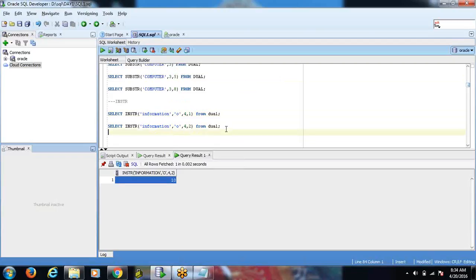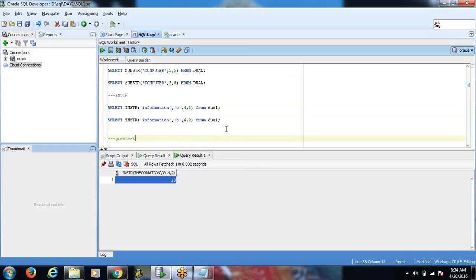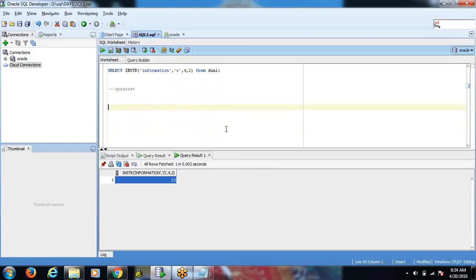And I told you about the greatest function in the numerical functions. Similarly, the greatest function will also be there in the string functions. Why? Because I already told you there are ASCII codes for the strings. We can check the greatest among these characters also. Greatest of A comma B comma C. Suppose I am checking like this, A will have some code, B will have some code, and C will have some code, right? Now among these codes, which one is the greatest code? If I execute that one, it will retrieve C.